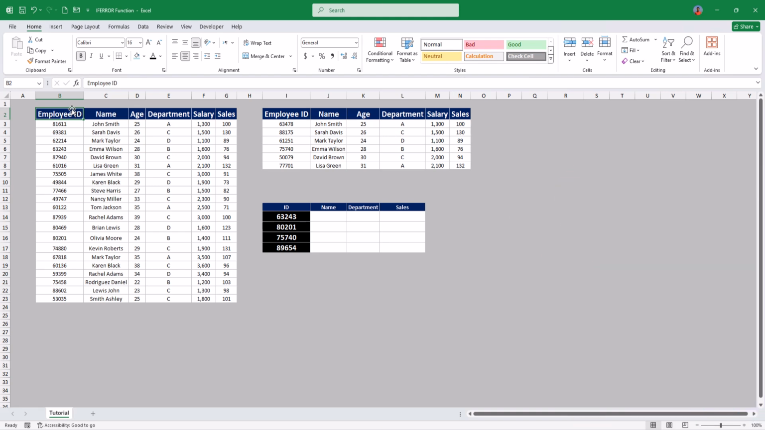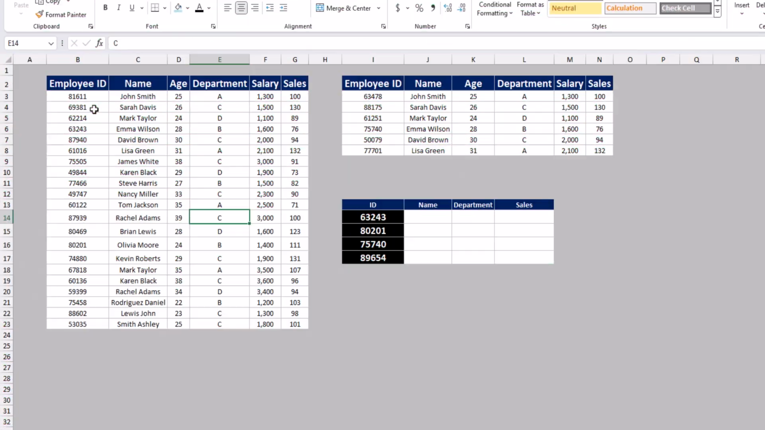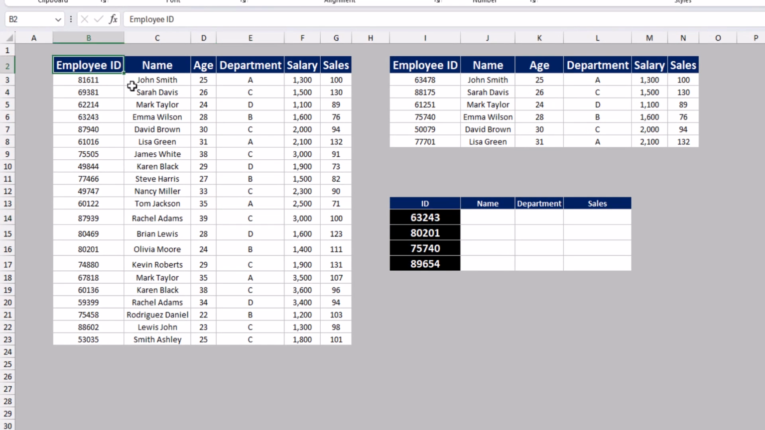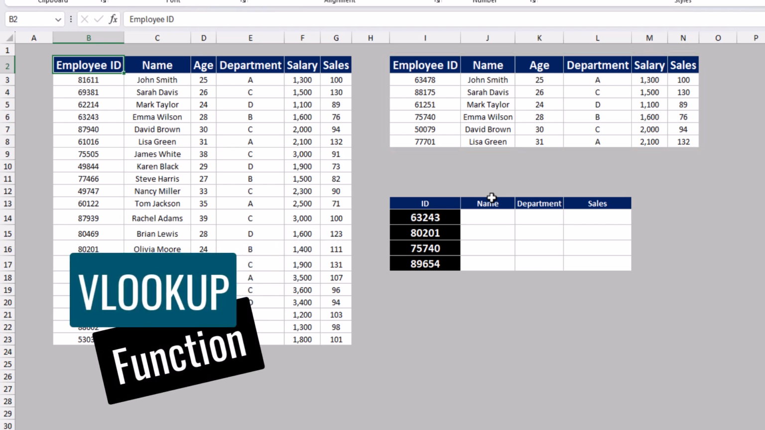Alright, let's get started by checking the data that will be used in today's video. It's a very simple table that contains the employee ID, the name of the employee, the age, the department, salary, and sales. And we have the same table but with additional employee IDs in a separate table in a separate range.